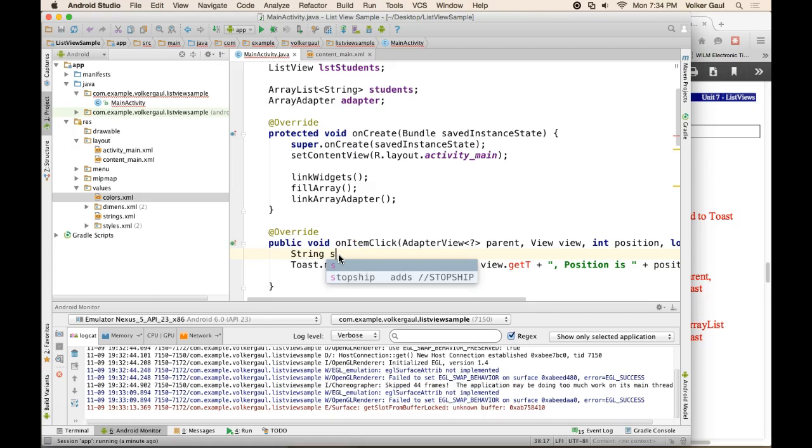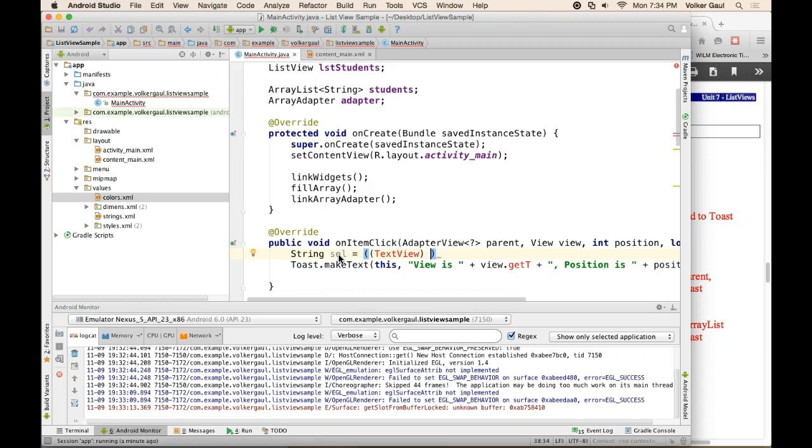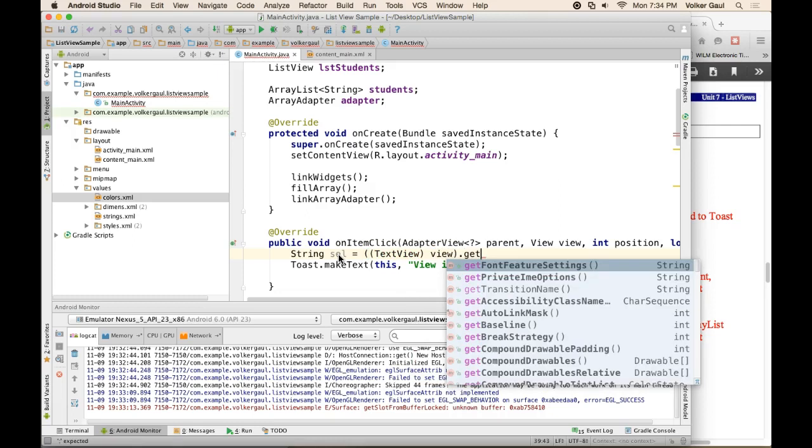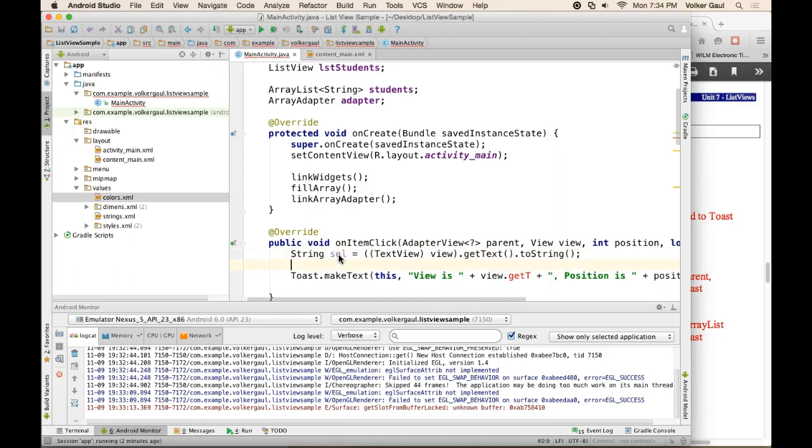Call the string SEL for selected, and that's equal to probably a couple parentheses, text view of view, get it, turn it into a string. Whew. That wasn't quite as convenient as I hoped it would be. And then here I can just put in select.